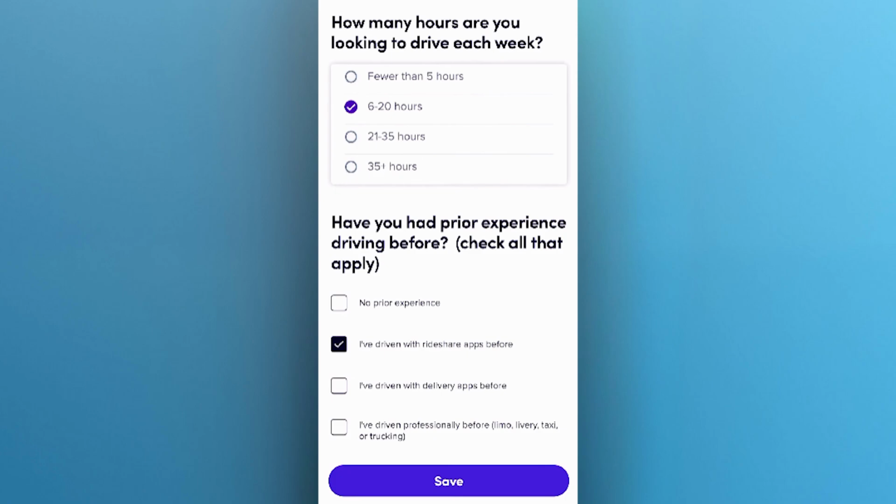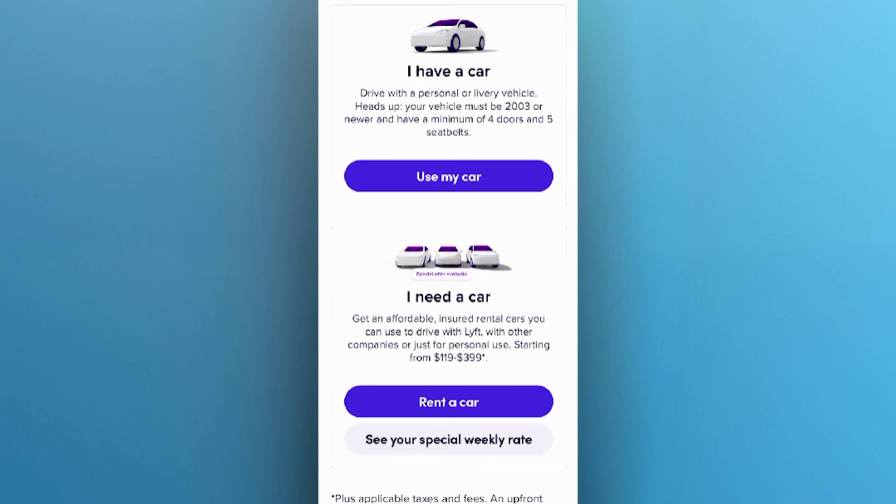Now, when you click on save, you'll have to choose whether you have a car or you need to rent a car or see your special weekly rate to rent your car. Now, you can choose any one of these options, that is use my car or rent a car.